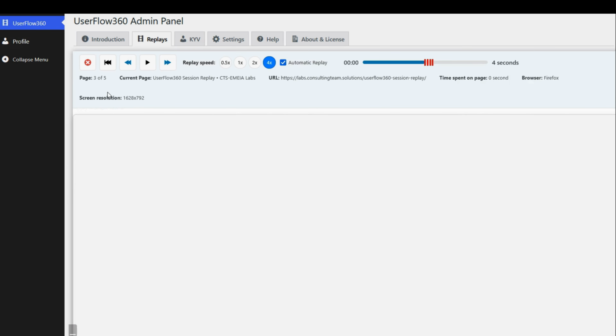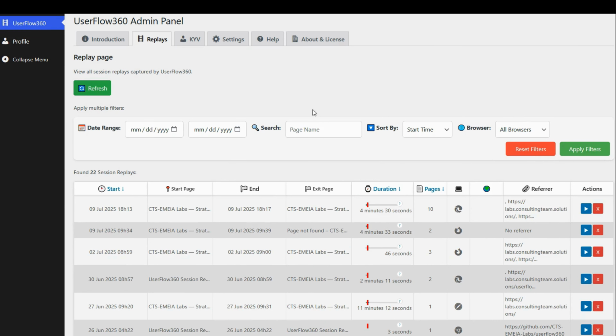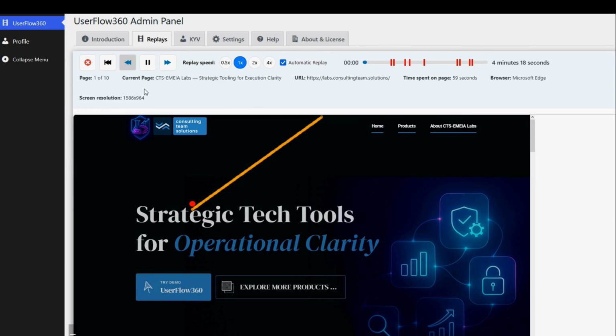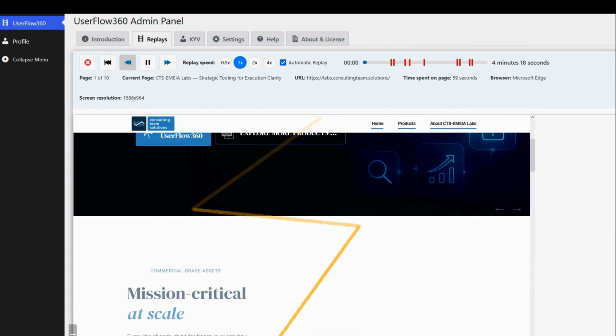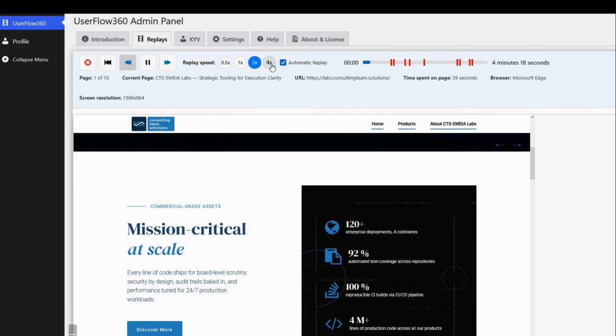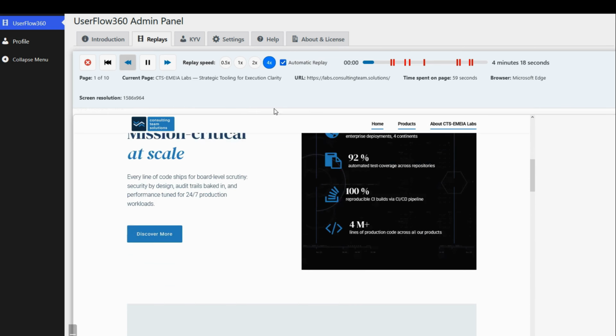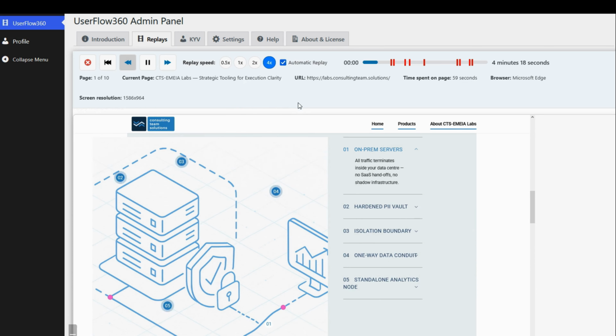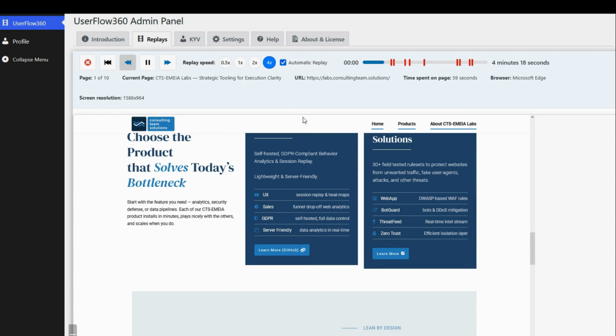Let's open another session, this time a shorter one, just a couple of minutes, and from a different visitor who viewed the same pages. We'll step through the same flow and compare how behavior varies from one user to another. Watch closely. As the replay plays out, you'll see a visible mouse trail tracking every movement the user made, just like you were looking over their shoulder.